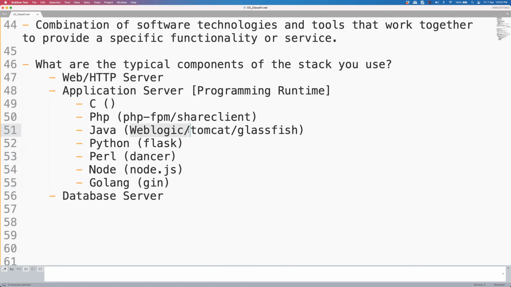So in Java you have WebLogic, Tomcat, Glassfish. In PHP, PHP-FPM is most popular. Share client is also there. In C, I don't know. Maybe you guys can answer. In Python, Flask is there. Django is there. There are a lot more also, but these are the two popular ones. In Perl, Dancer is there. In Node, Node.js is there. In Golang, Gin is there, and many more. So all these application servers are where your actual code runs, right?